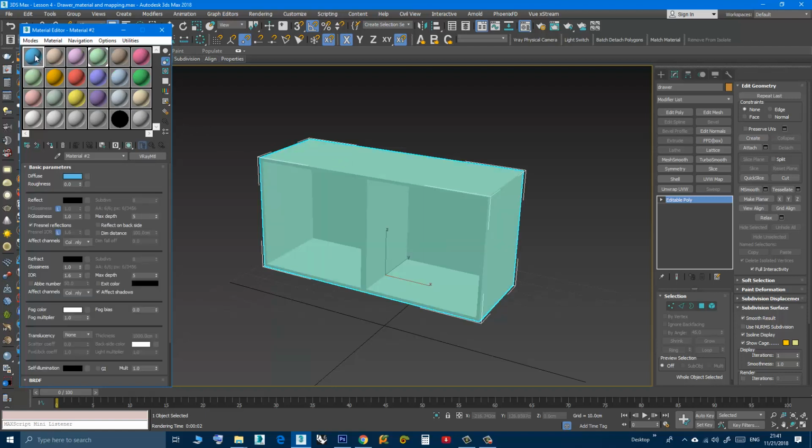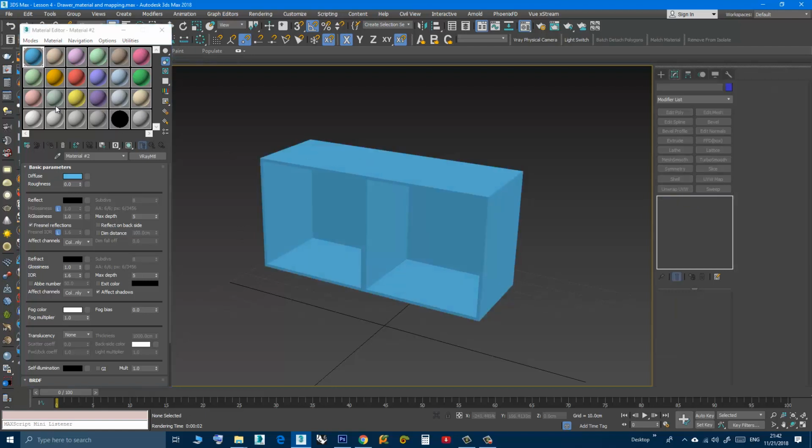I will assign this one again. Now, as you can see, it has a bracket that shows that it is used in the scene. Also, this bracket is opaque because the object is selected. If I click outside, now it's not selected. It still has the bracket, but they are transparent now. So that shows that this material is used in the scene, but the object is not selected.